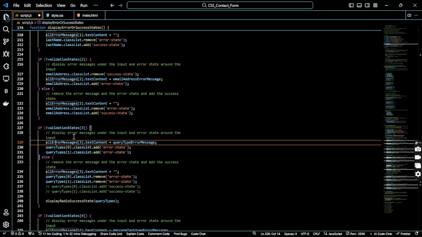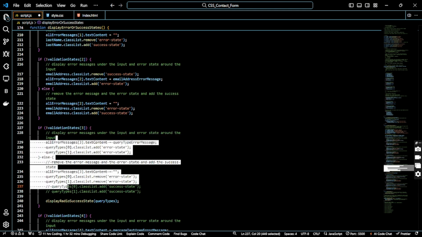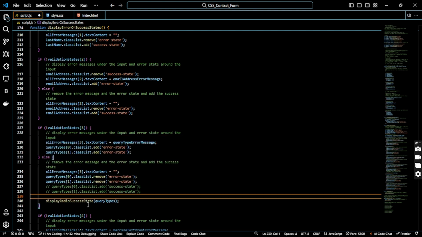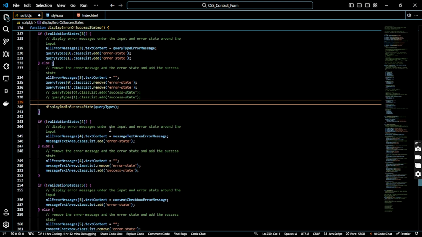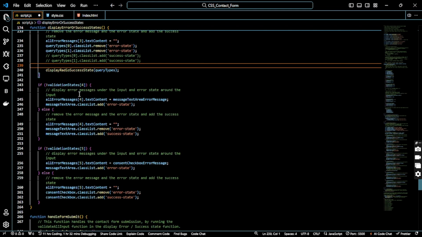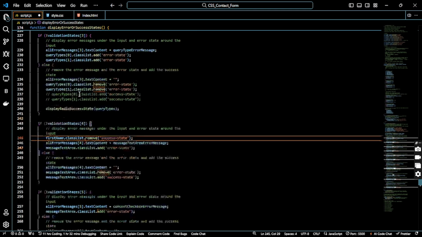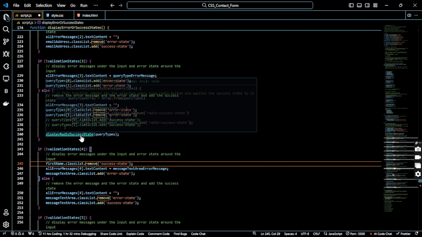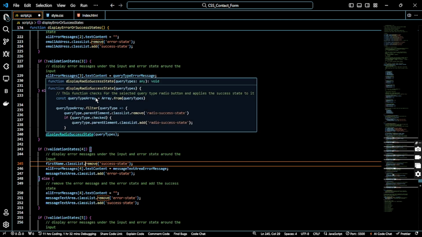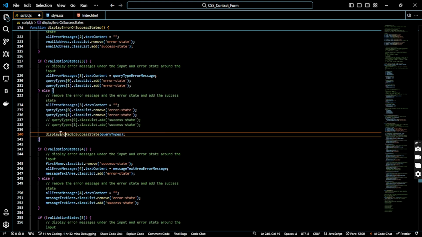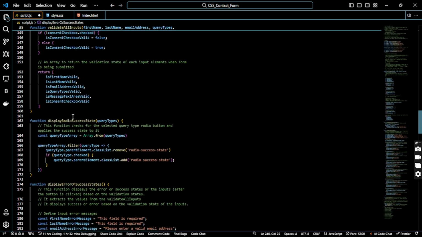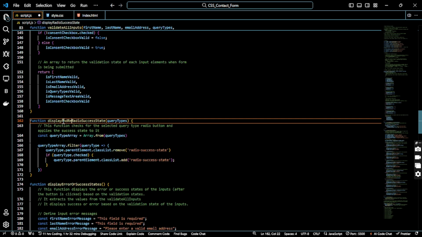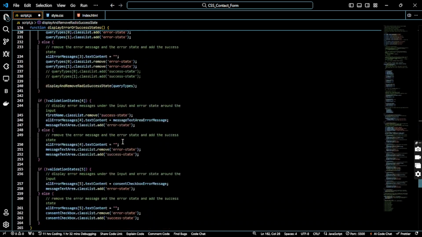Alright, this one is already being handled. The success state has already been removed here, so I'm just going to leave that there. I said that because we already have this function that is handling it, right? So we can change the function display and remove radio success state. Remember, your function name must be specific, and remove radio success state.